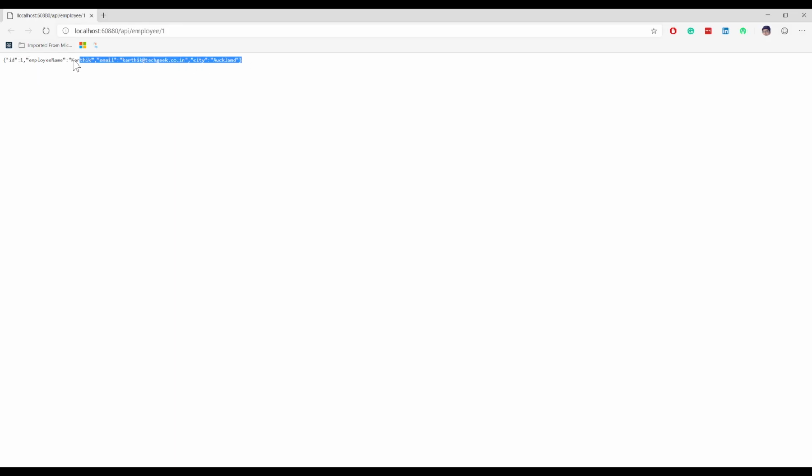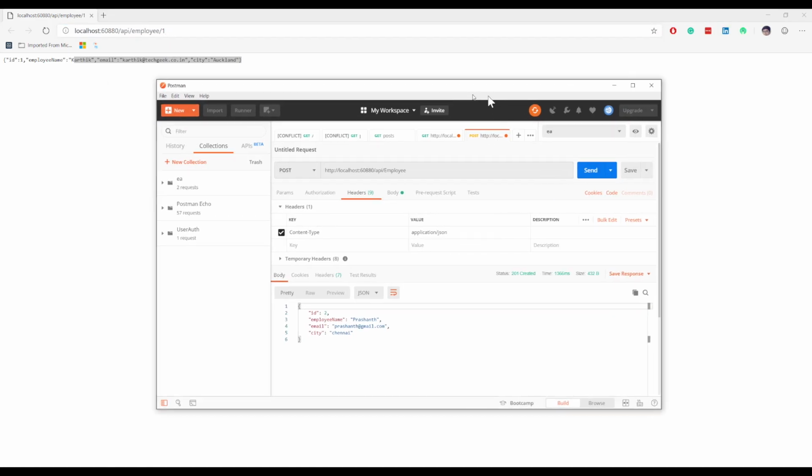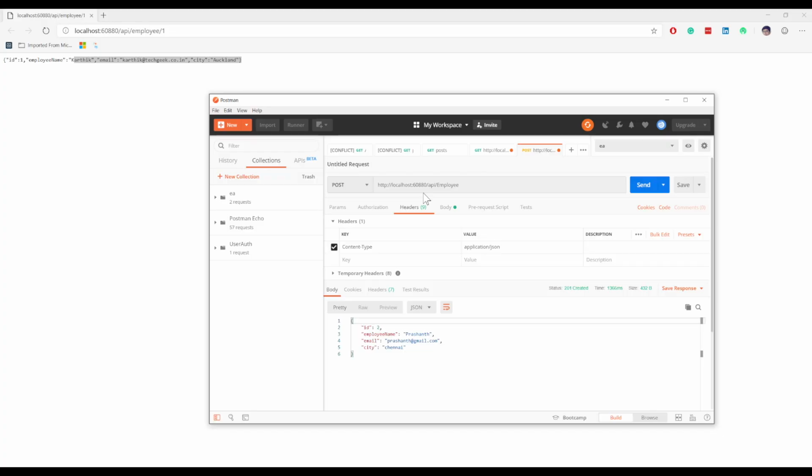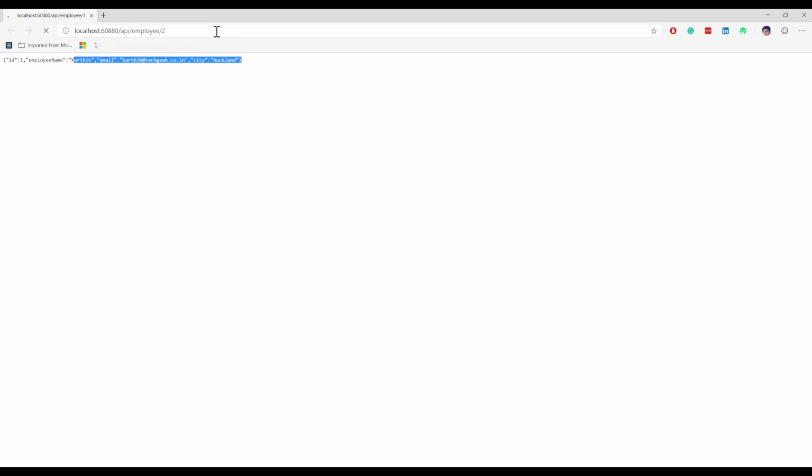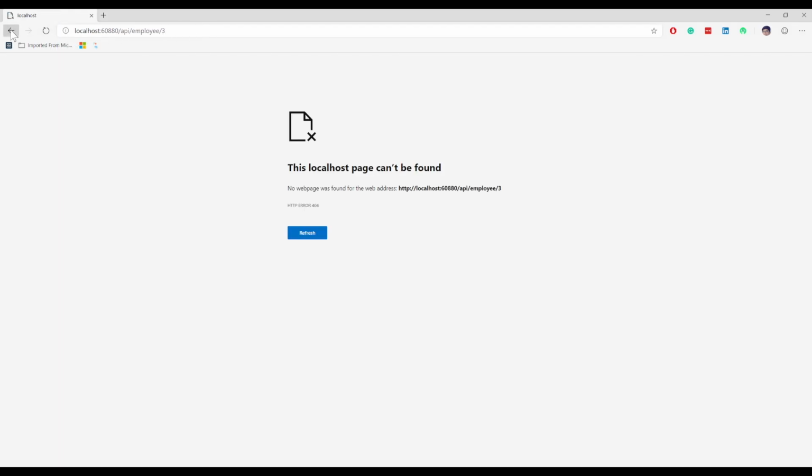So let's assume that I'm going to be testing this API where I have an employee with ID 1. Let's assume there is a different employee, so I'm going to send this request using Postman for employee 2, Prashant. If I send this, you can see it has been sent. Now if I try to access it, you can see that I get the employee Prashant. If I make it 3, you can see that there is no such employee.